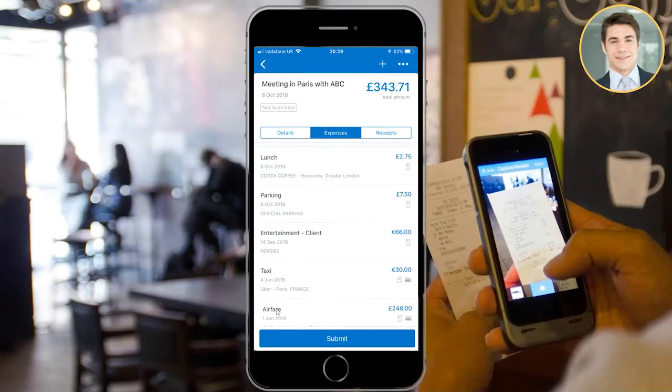And here we're beginning to build out that picture. So you'll notice up here we've got the coffee that he bought this morning, the parking, his lunch with his client, the Uber journey, and also, of course, his airfare. Notice on the right-hand side, there's a few things that I'd like to point out.